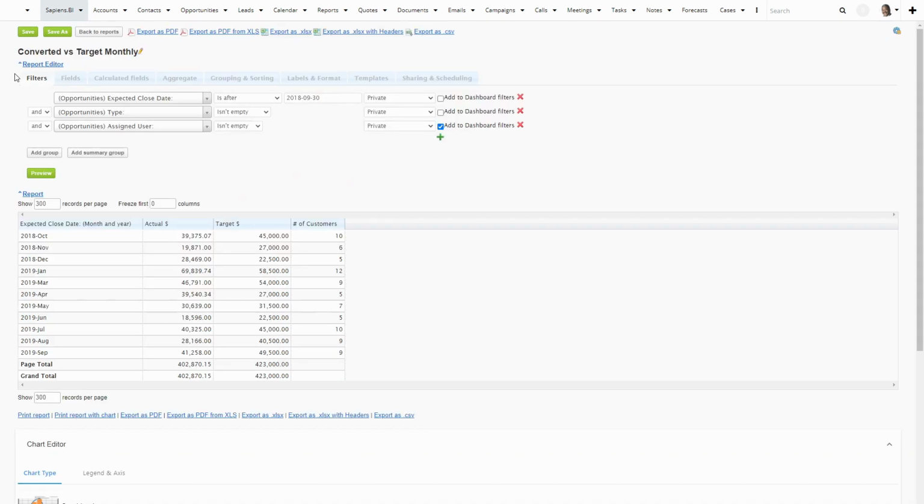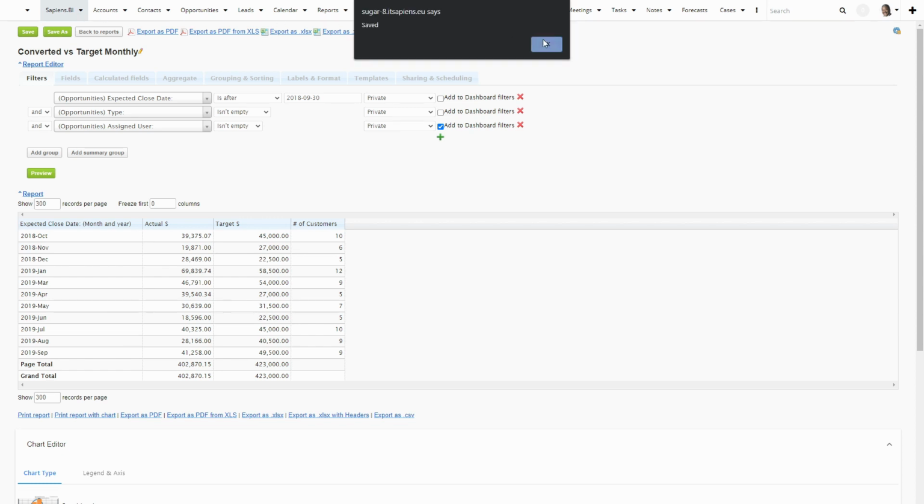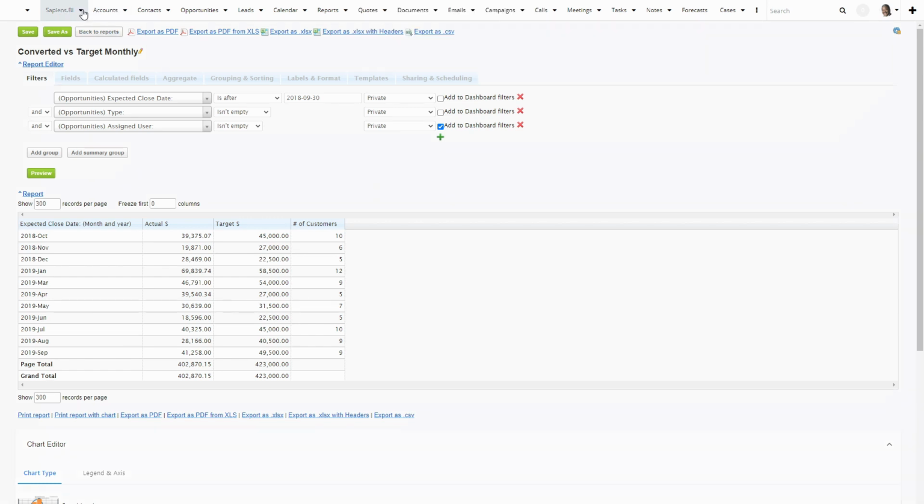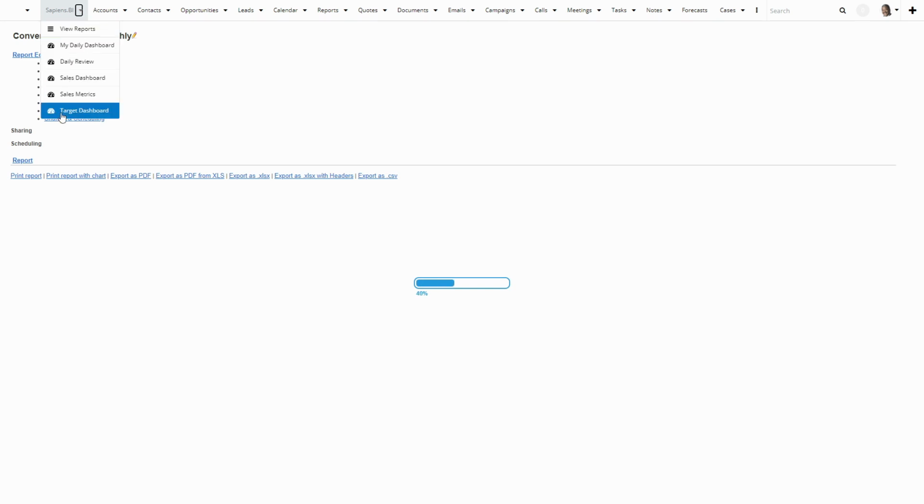In here, you can select all the filters that you want to use. If you want a filter to be visible on the dashboard, you have to make sure that you check this box here. In here, under the assigned user, I want it to be very flexible and not limited to any specific field, so I'm going to select the isn't empty option. When I'm done with this, all I have to do is go back to save, and then under the Sapiens.BI tab, I can go back to my dashboard.